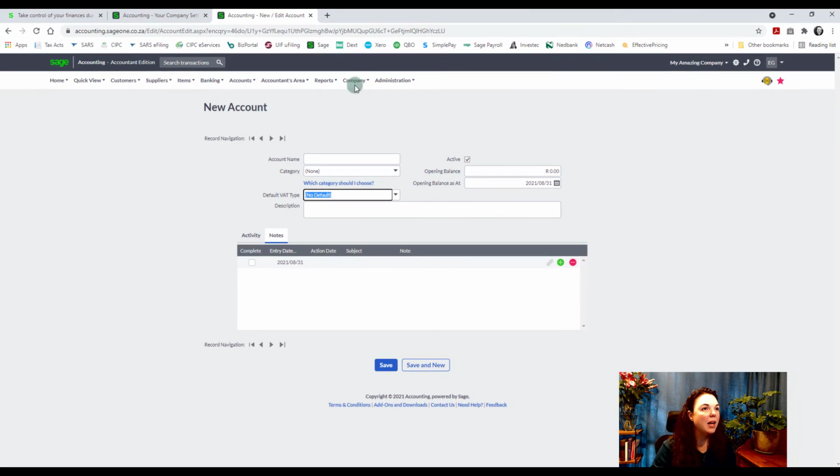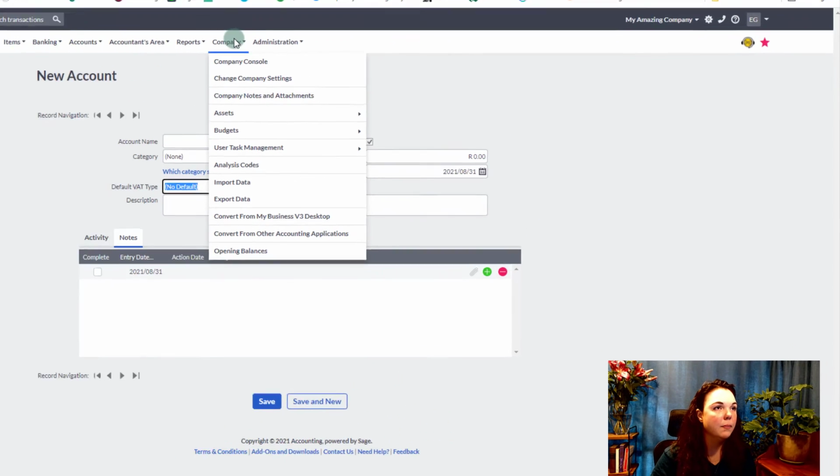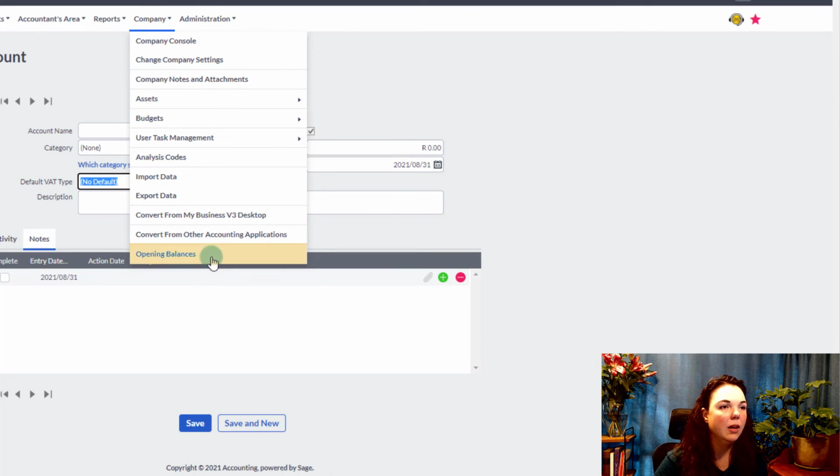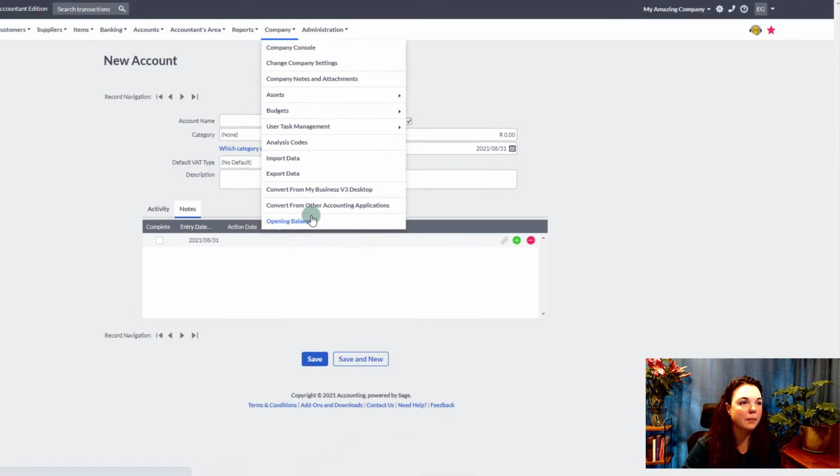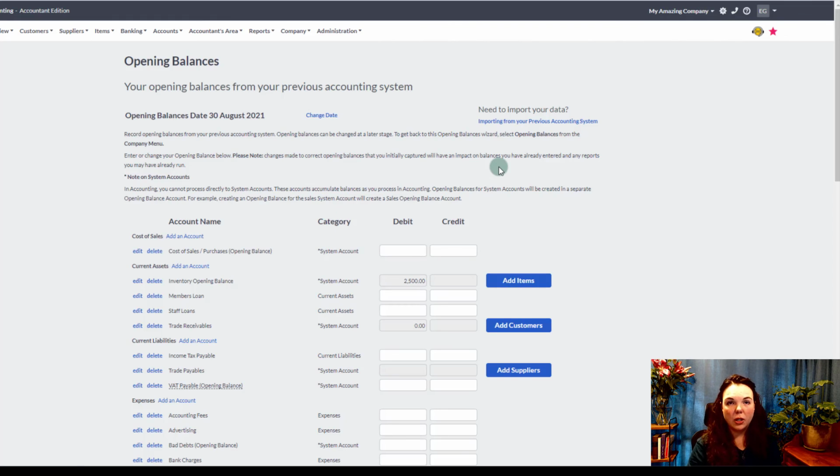So let's go and add our opening balances. Okay, so company, right at the bottom, opening balances. If you have a startup company, this won't be necessary, of course. You won't have any opening balances. This will only be if you are migrating from another system, or if you previously had a manual system going. You will need to bring in your opening balances. Say for instance, you already had financial statements prepared for the prior year. You can use that set of financial statements or your trial balance, or you can just have a look on your previous system and bring in the account opening balances.